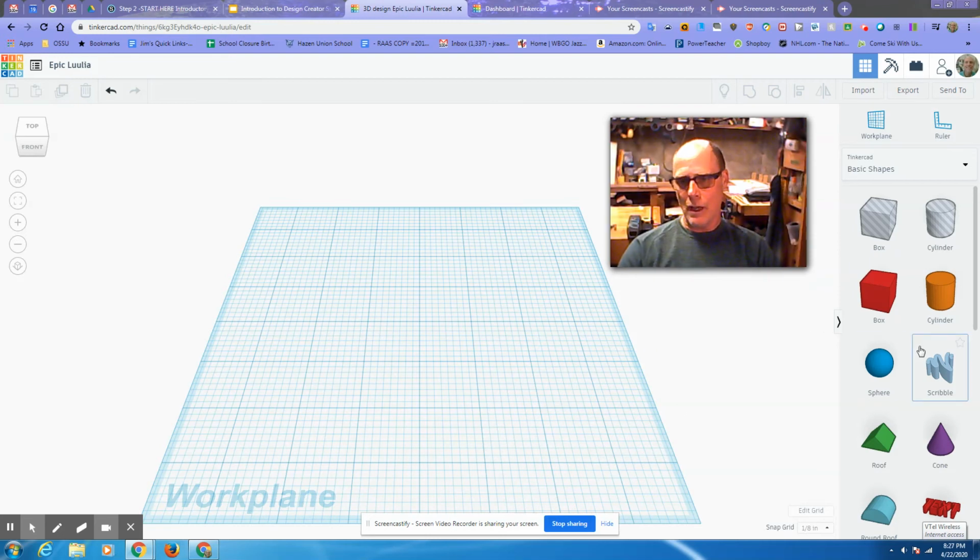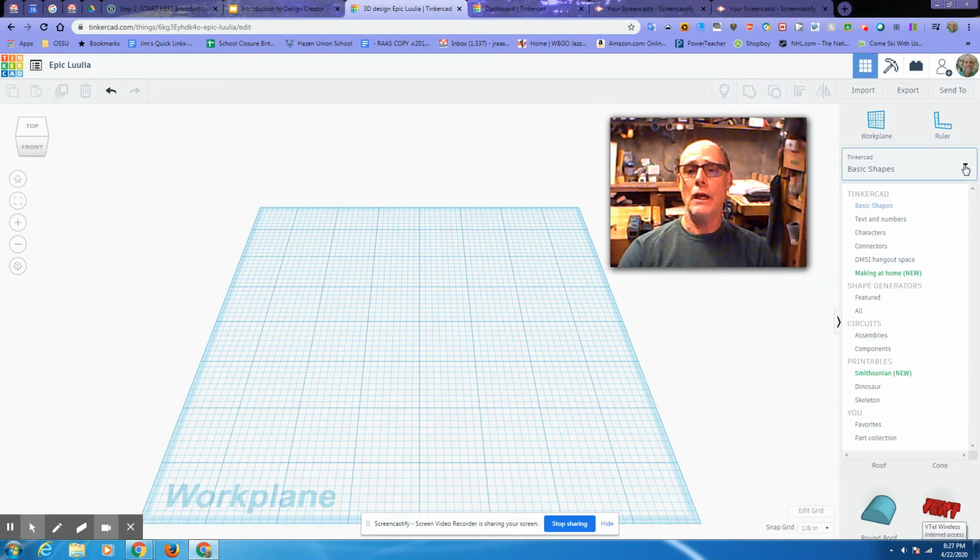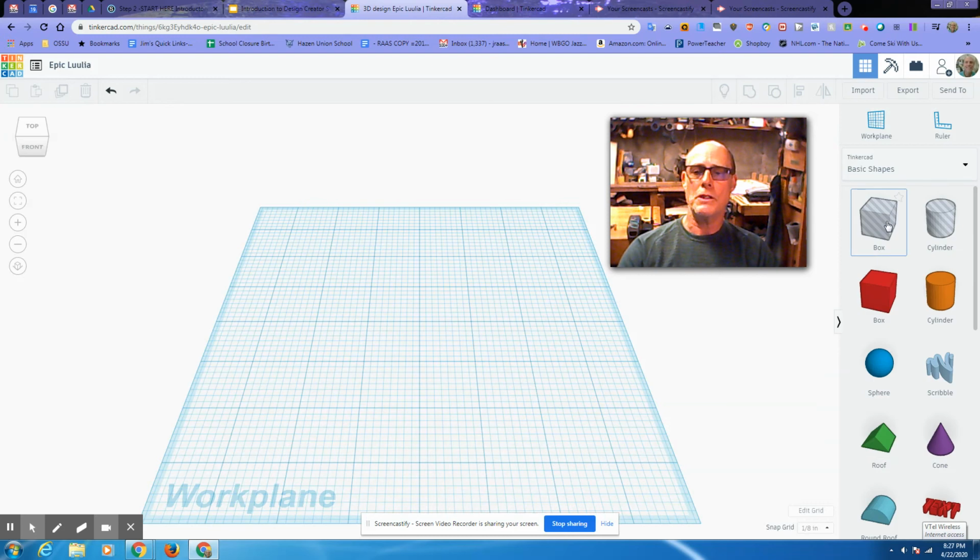Over here on the right hand side, you're going to see all these different shapes. There's a little drop down menu. If I click on that, there's all kinds of different things and shapes and characters, from letters, numbers, dinosaur bones, different parts, and so forth. I'm going to stick right at the moment on basic shapes.